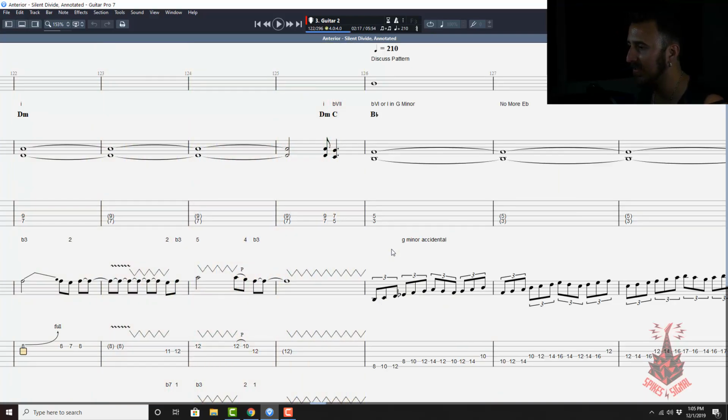Okay, so again, staying with the whole idea of keeping things really catchy and really interesting versus just a crazy solo shred fest. Not saying that Anterior can't do that, because we'll see in a second they do. But we move to the D minor right here, and we see a bend.